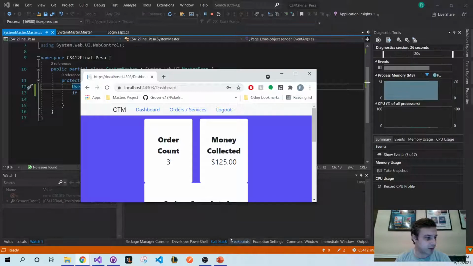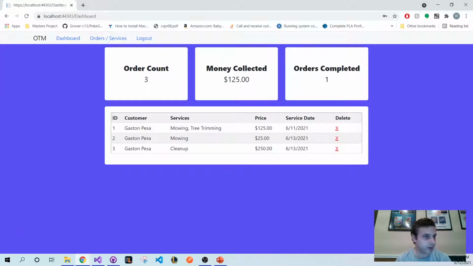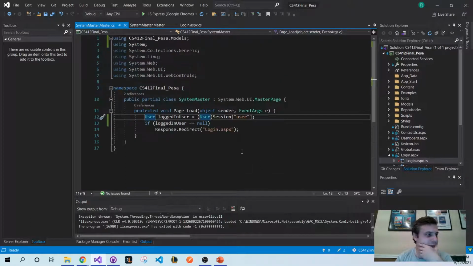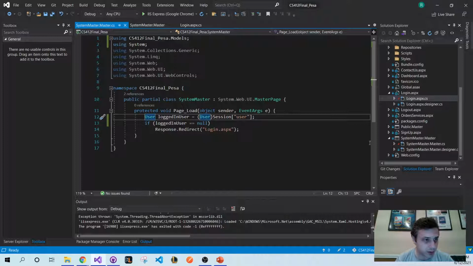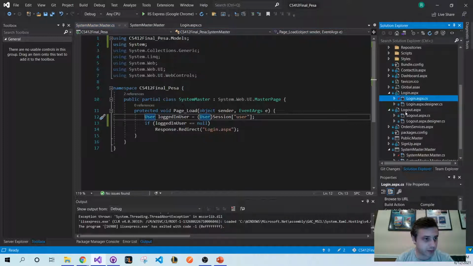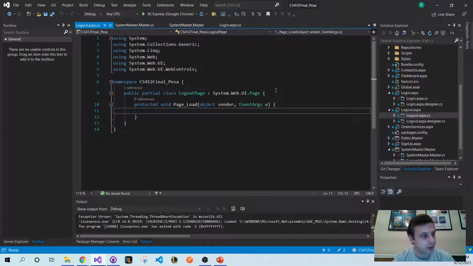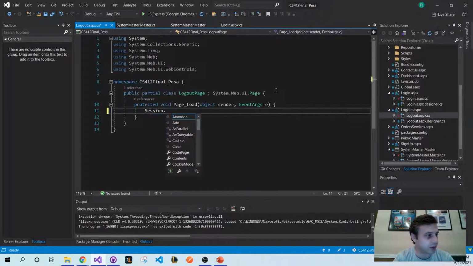All right, so now we also want to make it so that when the user logs out, when they click the logout button, it kills their session. So we'll go here to our logout. When the page is loaded, we'll do session dot abandon.